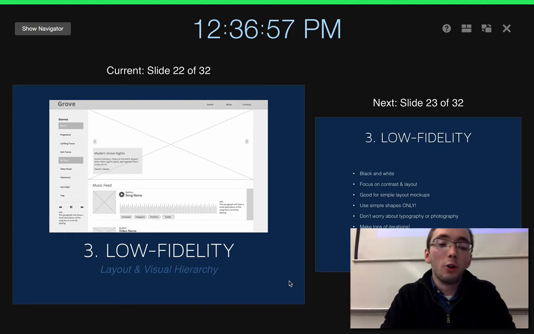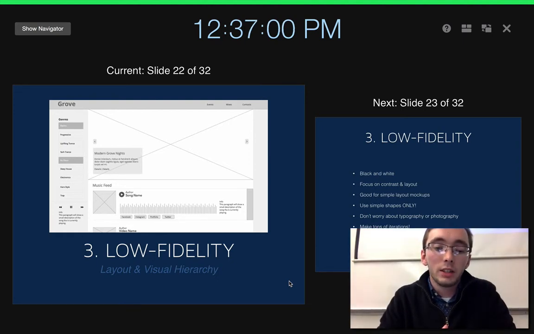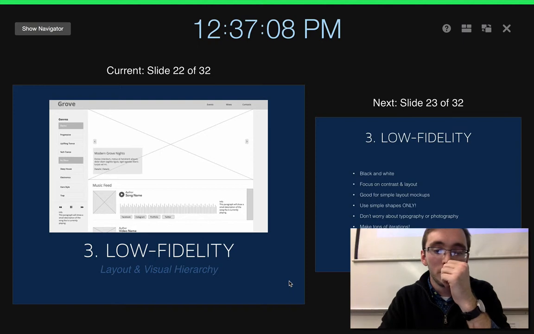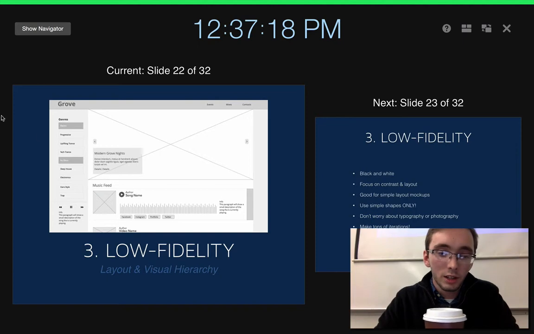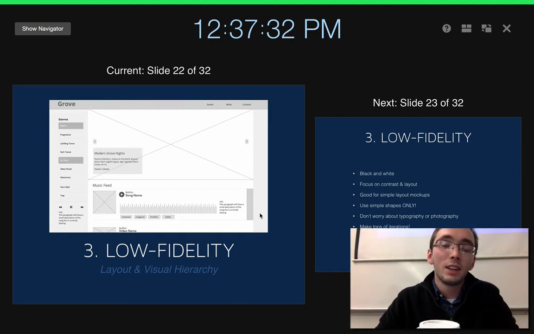Step 3 is low fidelity. And low fidelity is kind of the layout and visual hierarchy of the design. So this is actually a design that Marcos came up with for a project we're working on right now called The Grove, which is kind of like a music blog. As you can see, it's all very simple, right? Just grays, whites, just to kind of show the visual hierarchy and just lay things out. And we came up with quite a few different variations of this because we don't want to get locked into anything yet.